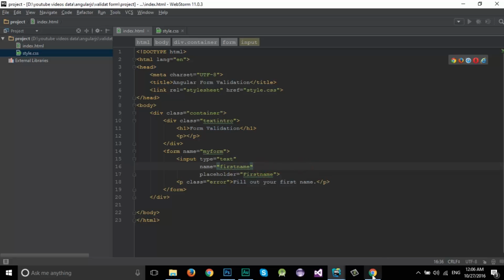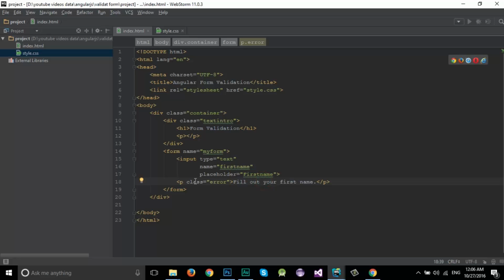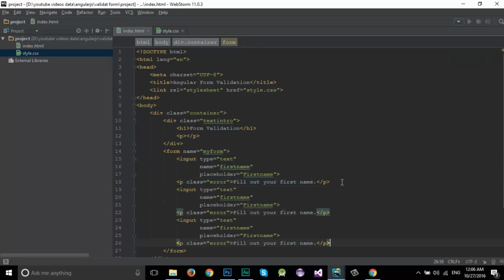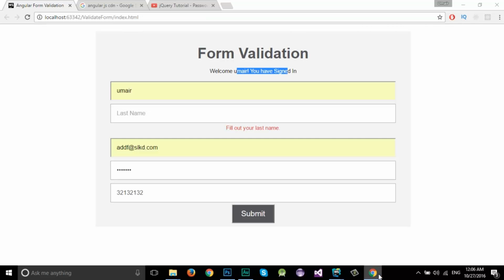Now I need 5 input elements and 5 paragraphs for error messages shown for individual input elements. So I'm going to copy it, paste it 4 more times. I'm going to change its name from first name to last name, last name, last name. And then I have email.